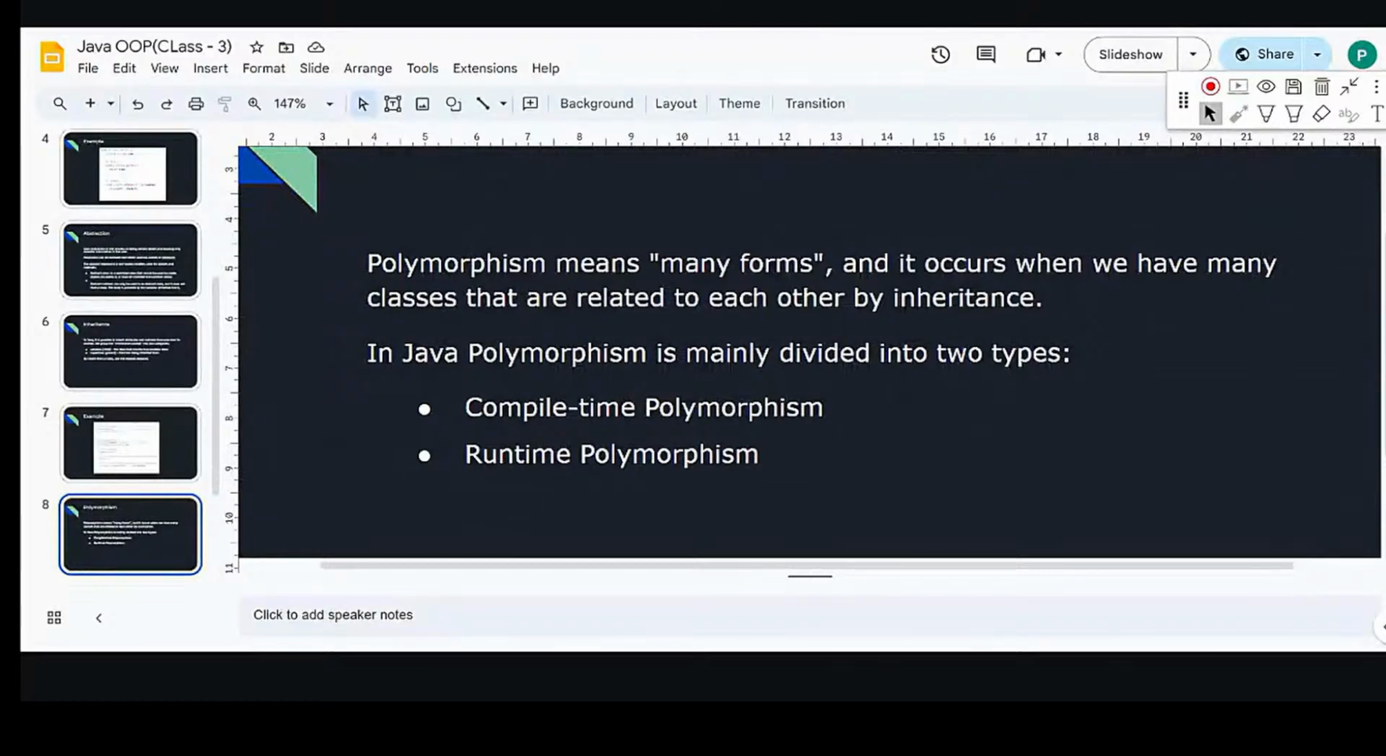The best example of this is you. You are a single person, a single entity, who will behave differently at different places. For example, at home, you will be behaving as a child. At school or college or in class, you are serving the role of a student. So in different roles, you have different forms at different places, and that's what polymorphism is.